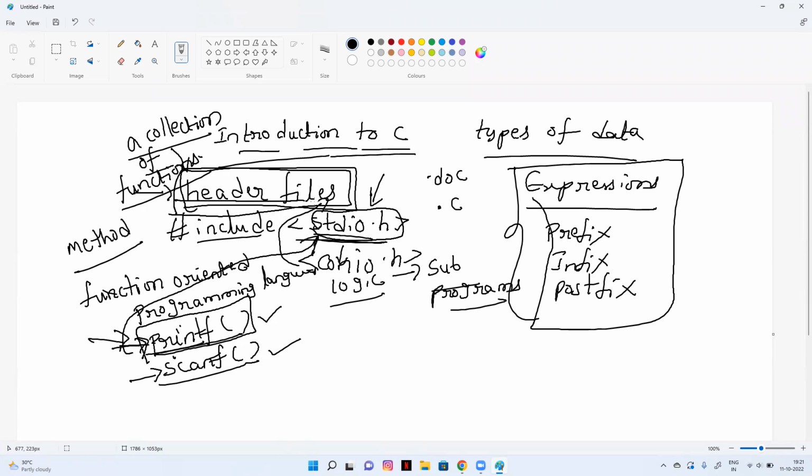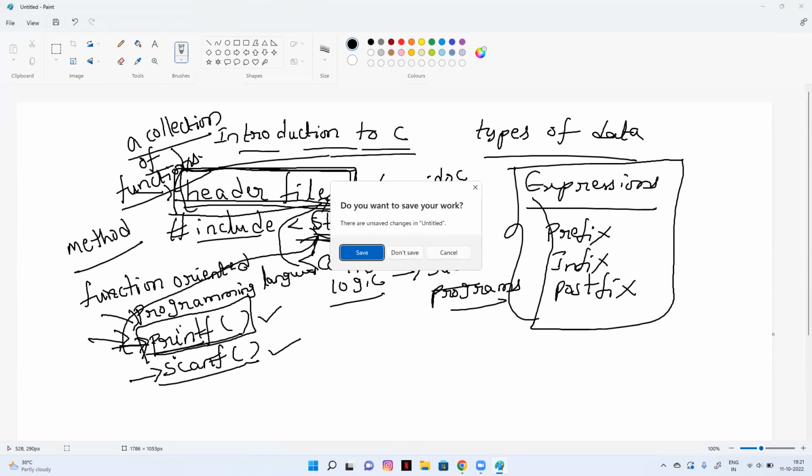Header file is nothing but a collection of functions. And whenever you use the functions, you are supposed to include that particular header file. That is the first one. And the next step is defining macros. So first you are supposed to include the header files, with the help of hash include. Next one is defining macros.